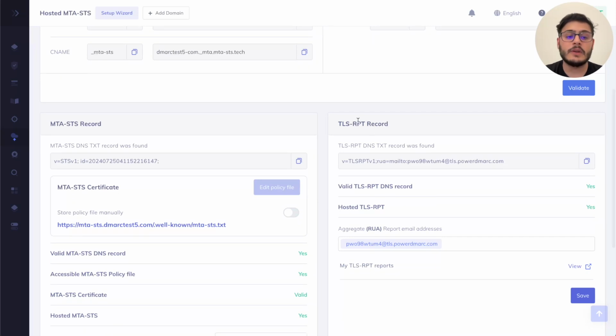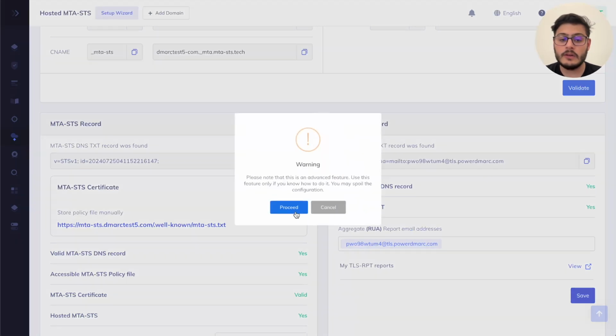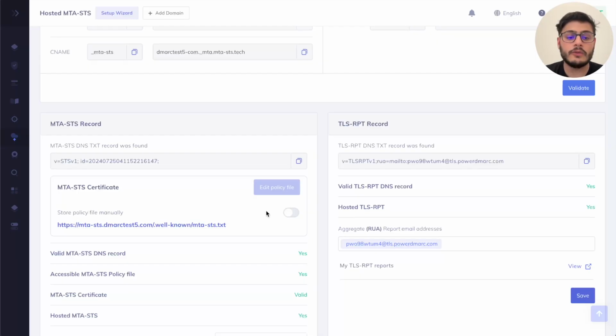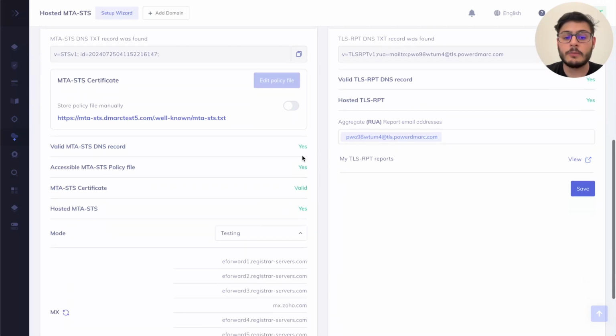Scrolling down, you can see that now the MTA policy file was generated. You can see where this is hosted and how you can host it manually. By toggling this on, you can host this. It is not recommended to do this as this is a hosted service, so you can keep the hosting on our platform. You can also view and check that your policy file is valid, that it's accessible, and that the validity of your certificate is still active.